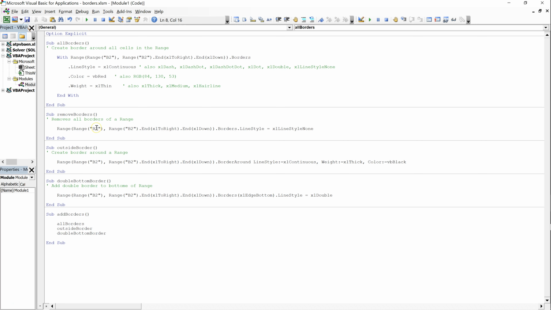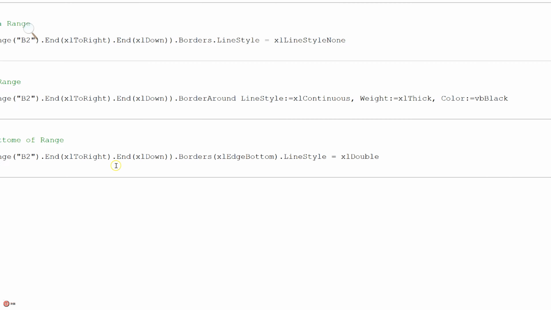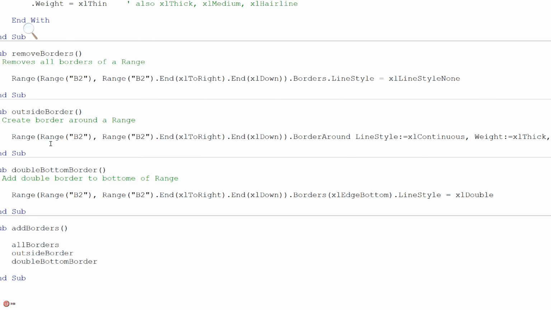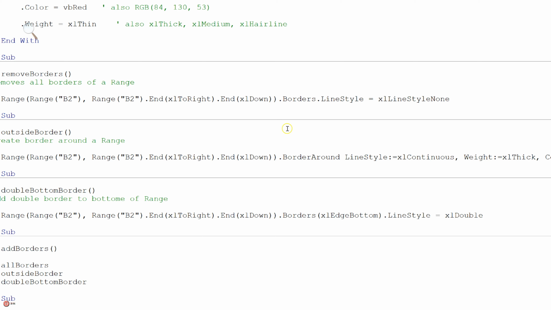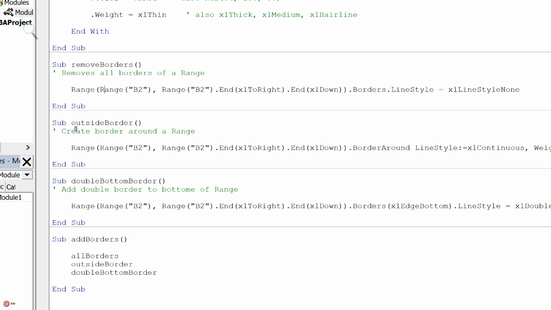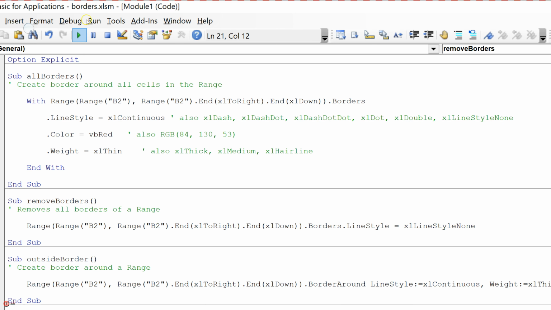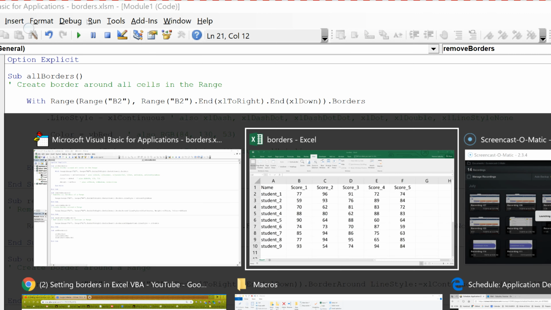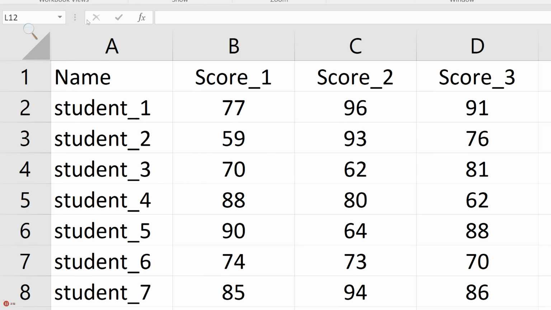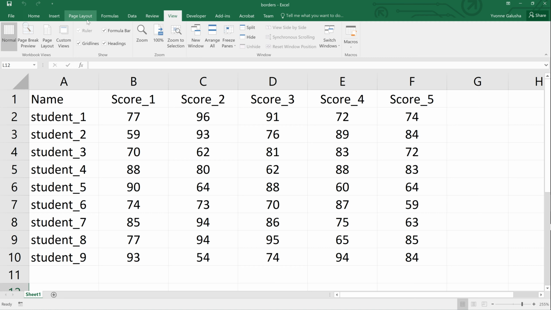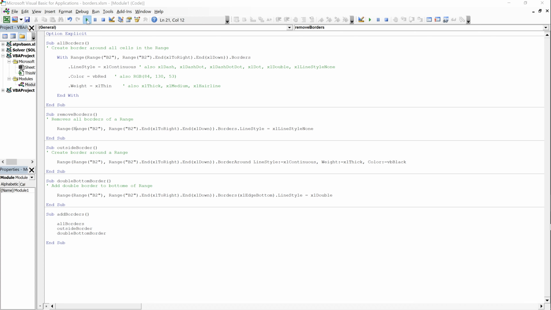Now we could remove those, and that's pretty easy to do. You can see here it's the same range designated. The difference is now we're saying no borders line style. So Borders.LineStyle = xlNone. If we run that and look back, you can see our borders are gone. So that is pretty easy to take care of.